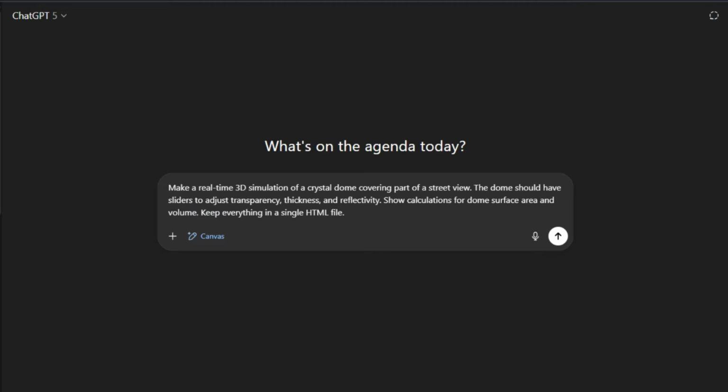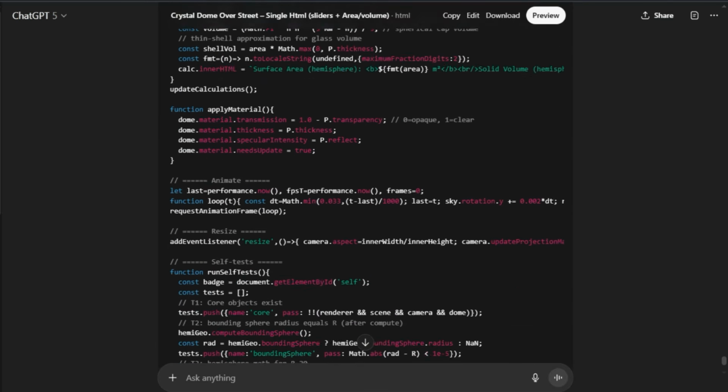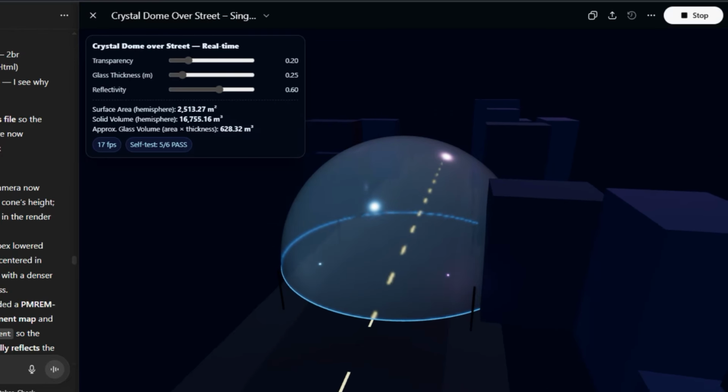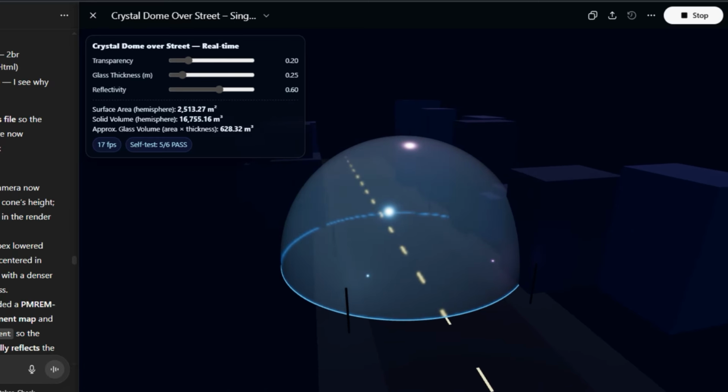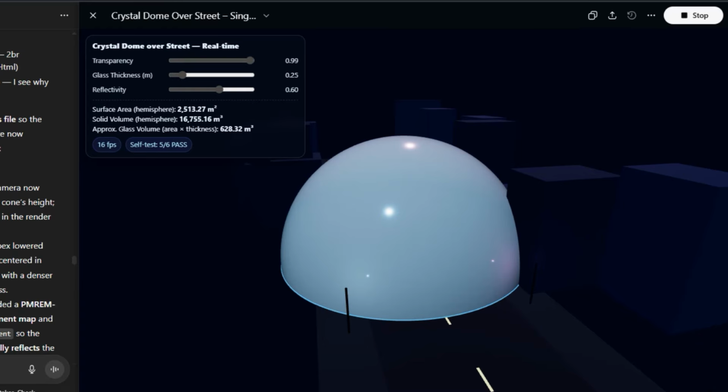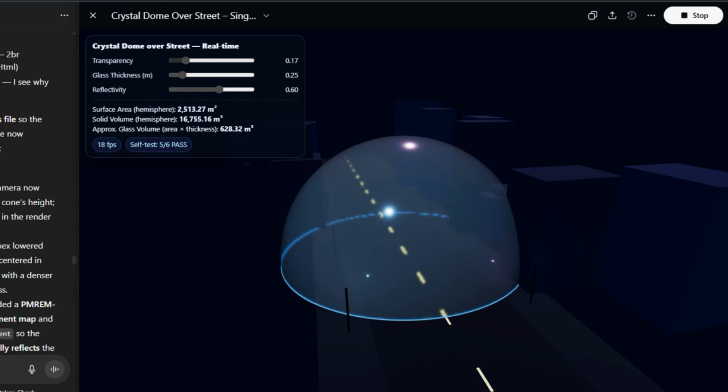Okay, now let's mix math and visuals. We want a beautiful dome, but we also want live calculations for surface area and volume. This will test GPT-5's ability to blend logic with creativity. Not only is it beautiful, but it's also smart. With these sliders, you can change the visual properties, while ChatGPT 5 even calculates surface area and volume right there in real time. This is a perfect tool for an architect or a game designer.